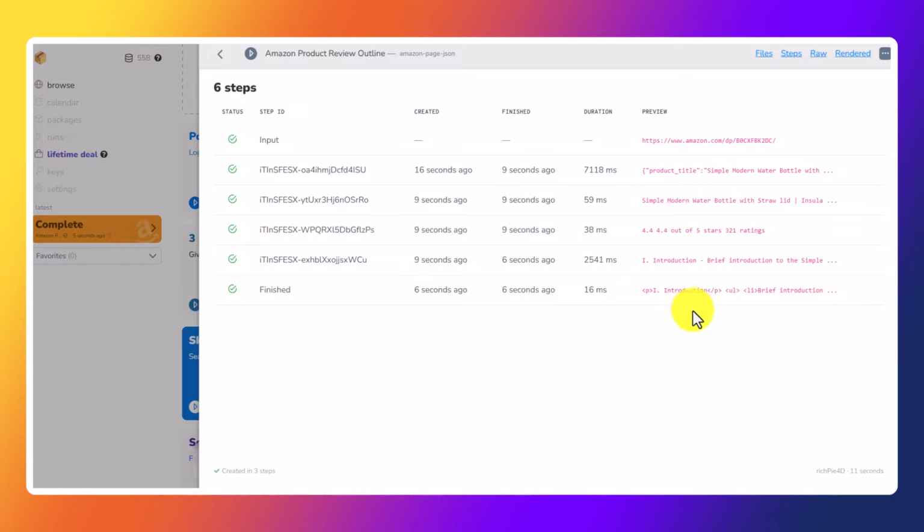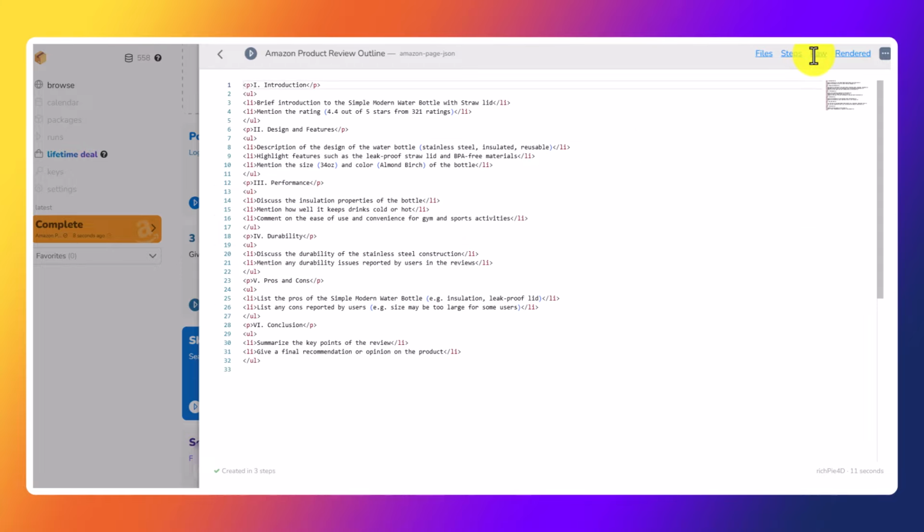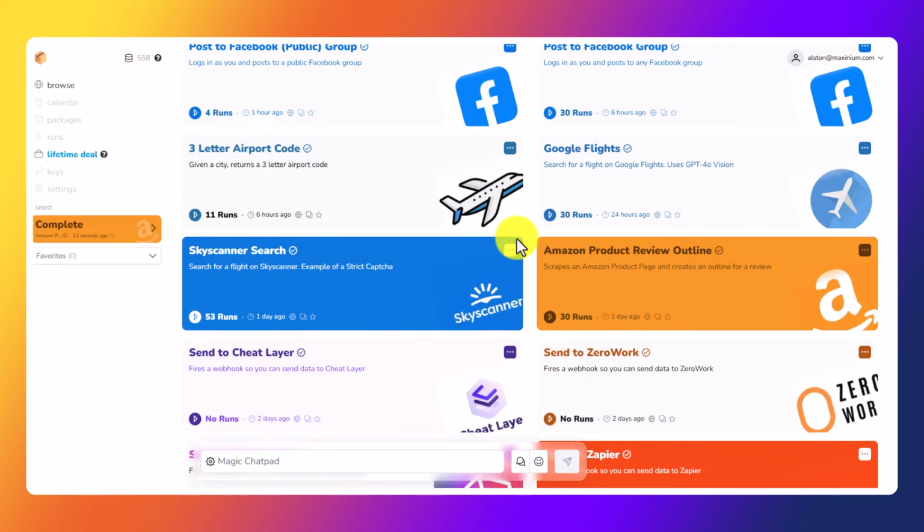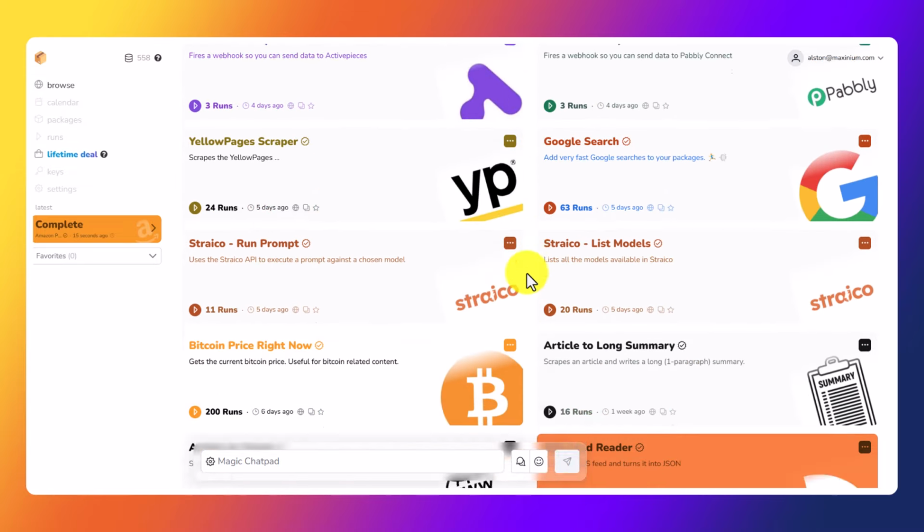Then based on it, it brings out all the different stuff. So I have the raw data and the rendered data. Pretty cool. This time it worked. But you need to test out all the packages and see.